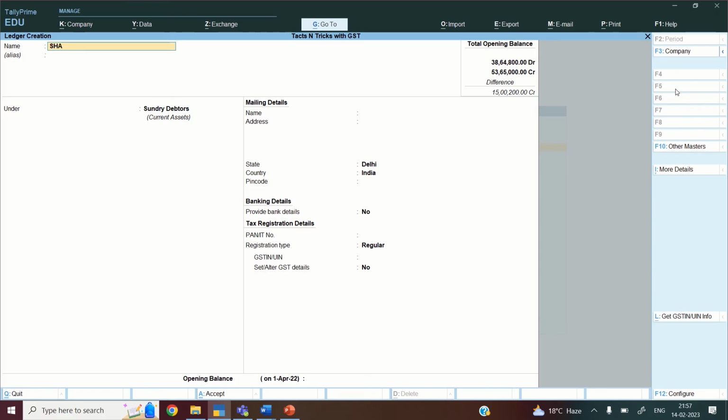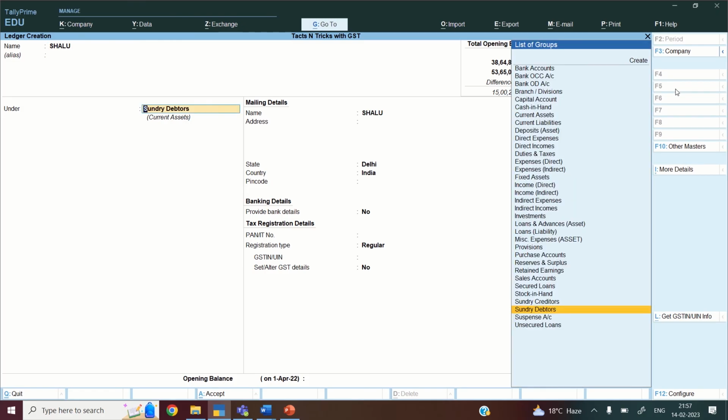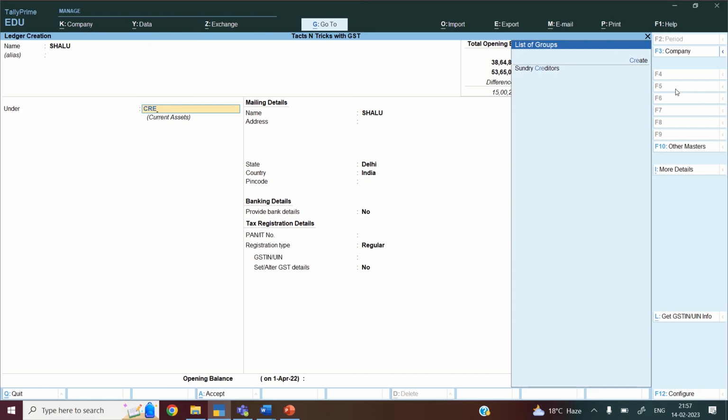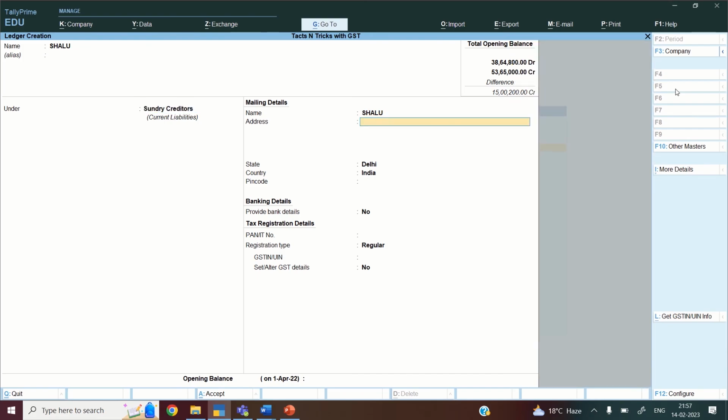Now creditors. First creditor is Shalu. Shalu is my creditor. Shalu, I will say that all remains in Delhi, all lives in Delhi. She is unregistered. And Shalu's amount is 25,000 opening balance.